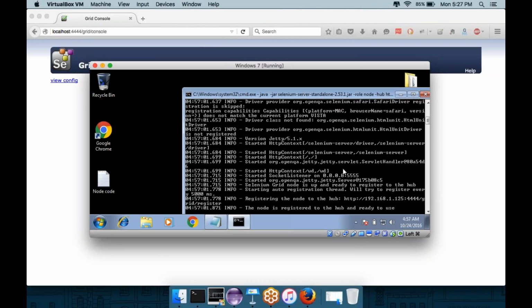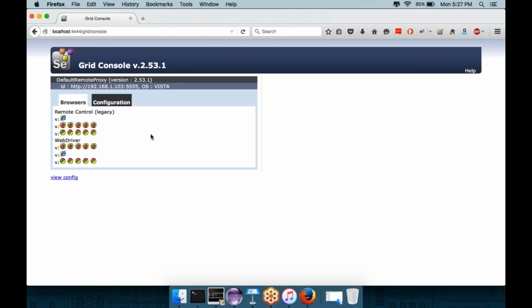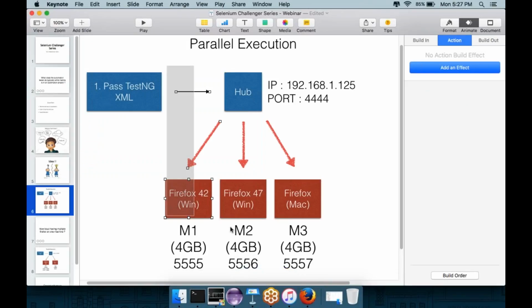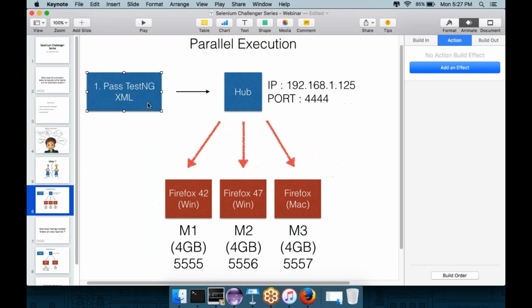Now how would I know whether my node is up and running or not? I need to go to the grid console now and refresh. Now if you look here, a node is registered and the default port given is 5555. This comes from 103. So my grid infrastructure is ready. This part is achieved, where I have connected my hub with my infrastructure. This is hub, this is Firefox, and this is how it gets connected. Now the left part is achieved, the right part is achieved. Now let's connect TestNG with the hub.